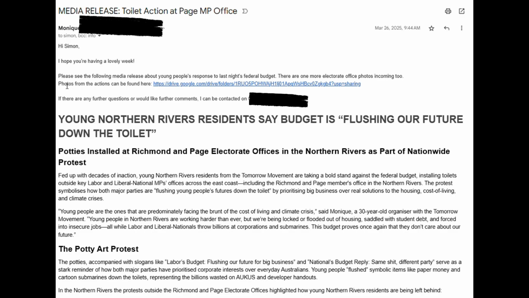You can attach the photos from the action if it doesn't impact the quality or resolution of the photos, but otherwise put them in a Google Drive folder. It's also important to include a phone number so that the journalists can get in contact if they have any further questions, comments, or require any further quotes.